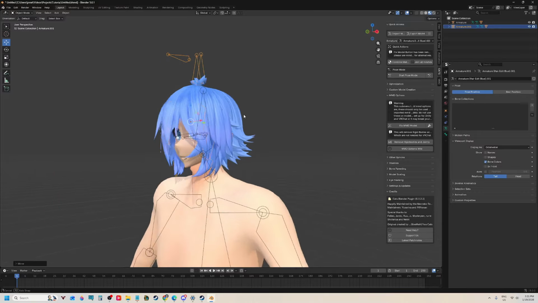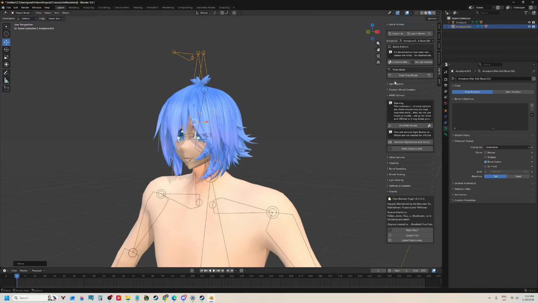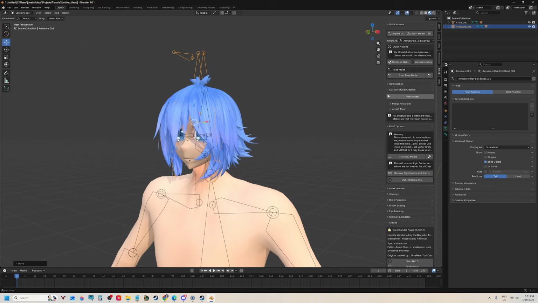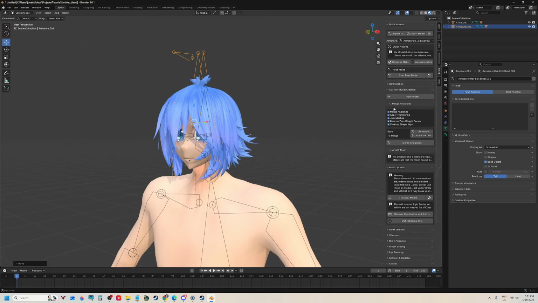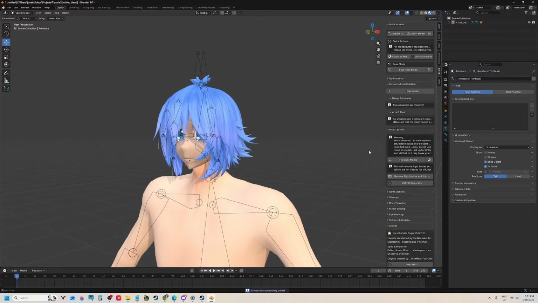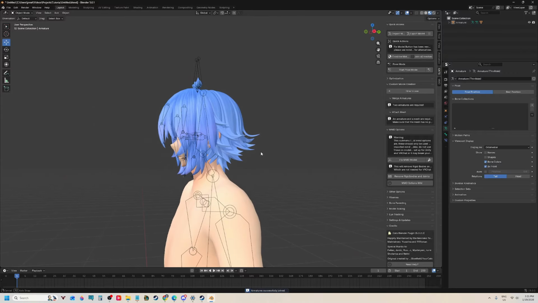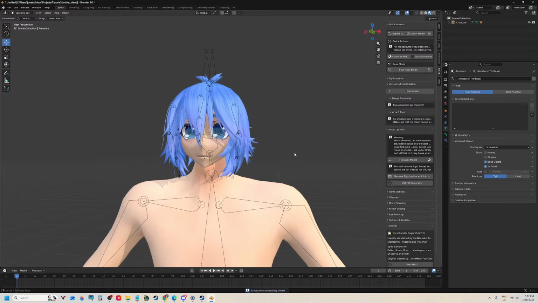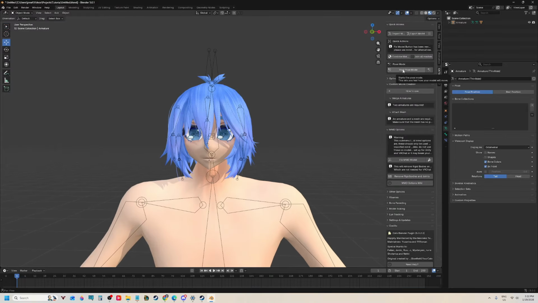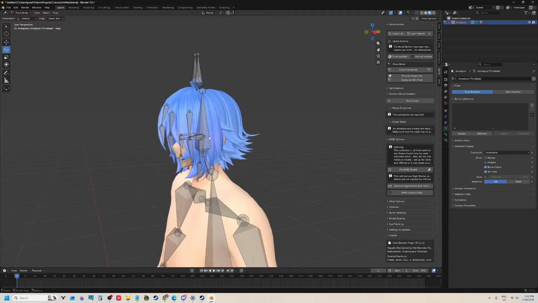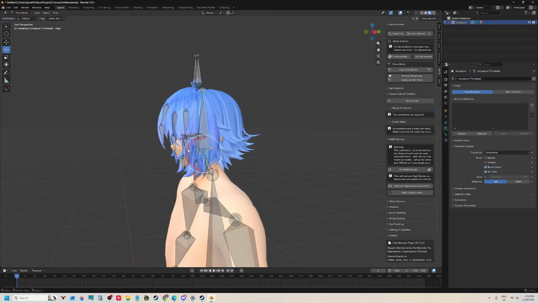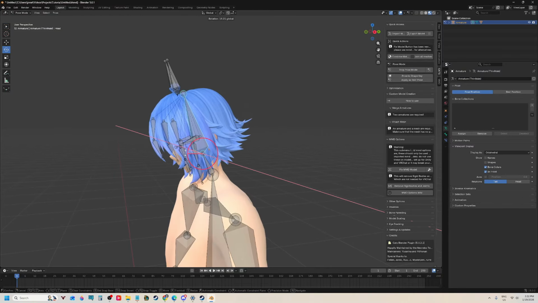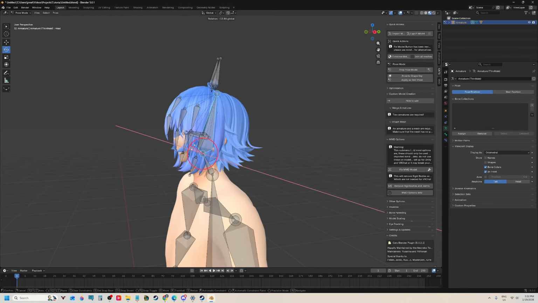So now that our hair is in place, we're going to go to custom model creation, merge armatures, everything selected, make sure we are merging the hair onto the body, click merge, and now we have everything set in place. But if you go into pose mode and you select the head, it should move the hair and the head together as you tilt up.